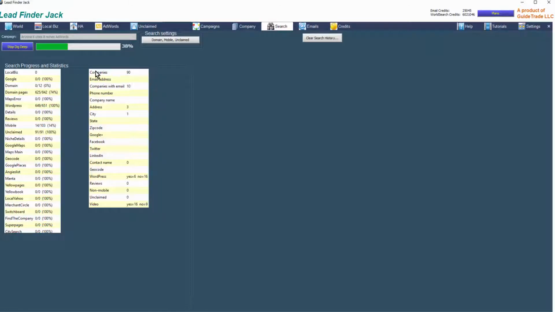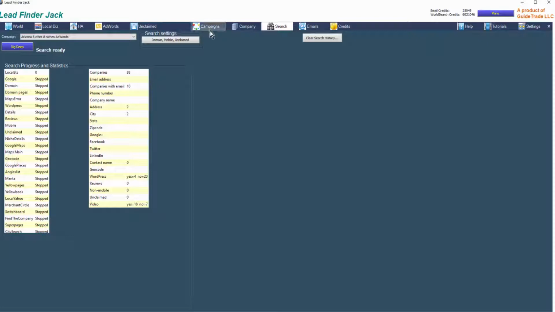And then over on the right side, it's found 90 companies, 10 companies with email. So you can see what some of the information is that it's searching for. So again, depending on the number of search criteria you've selected, it will search through all of these things until it finds the information you're looking for. Okay, so I stopped Dig Deep, and we're now going to go to email.